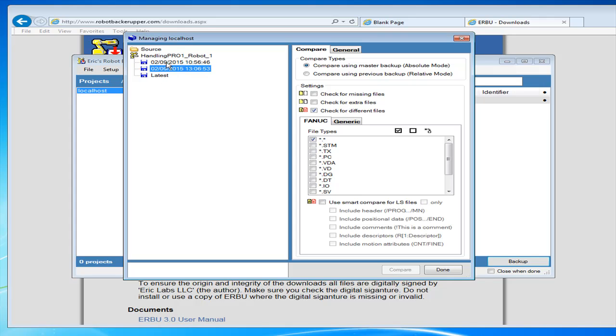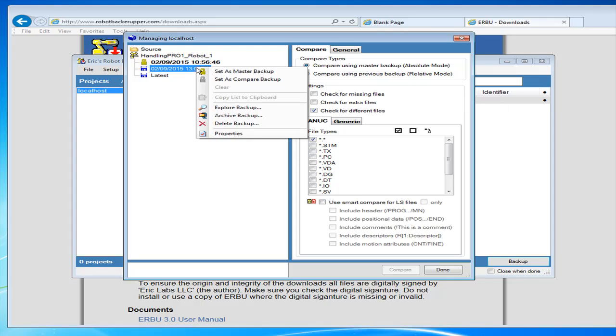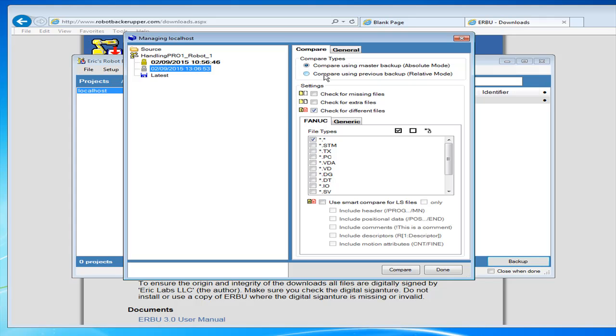In there, if you want to do a compare, this managing utility allows you to compare different backups. You can right-click, set master backup, set compare backup, and then we can check for missing files, check for extra files, check for different files. Here are the file types it's going to check. We're going to check them all.